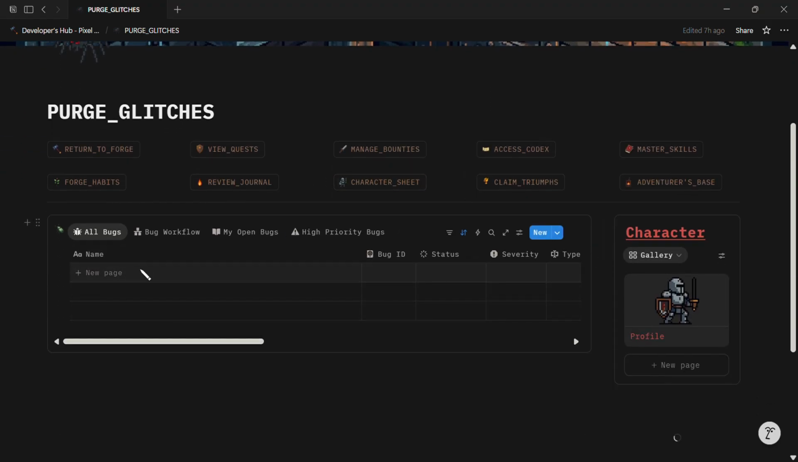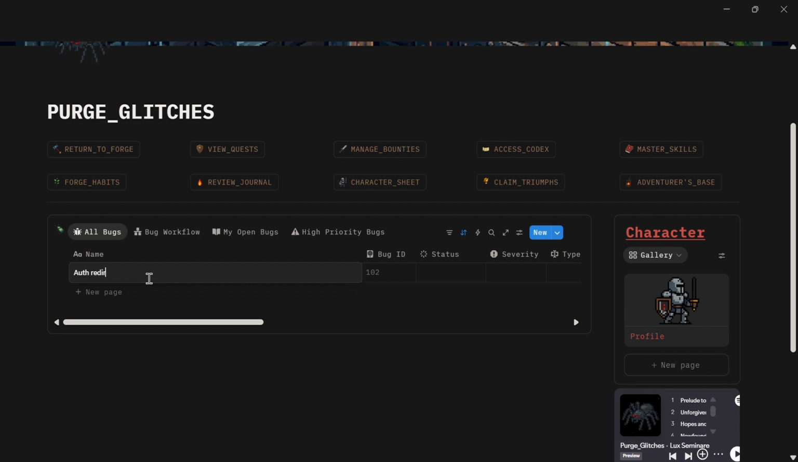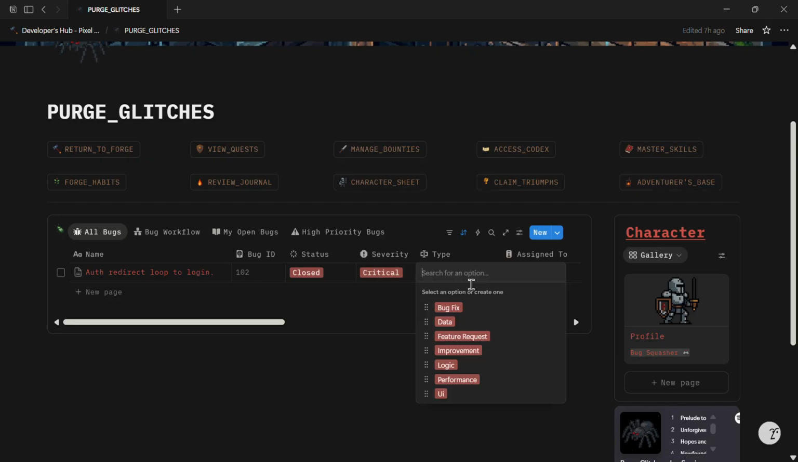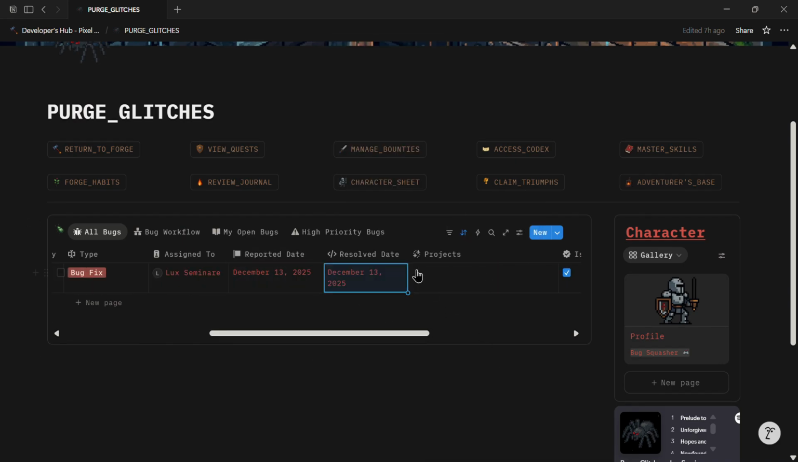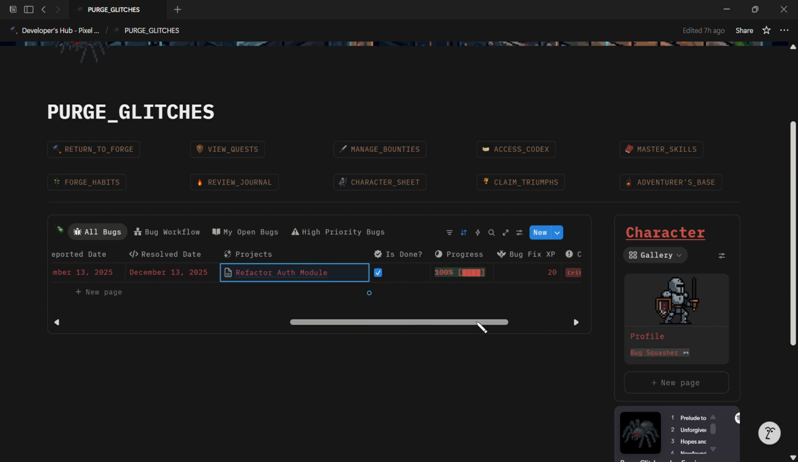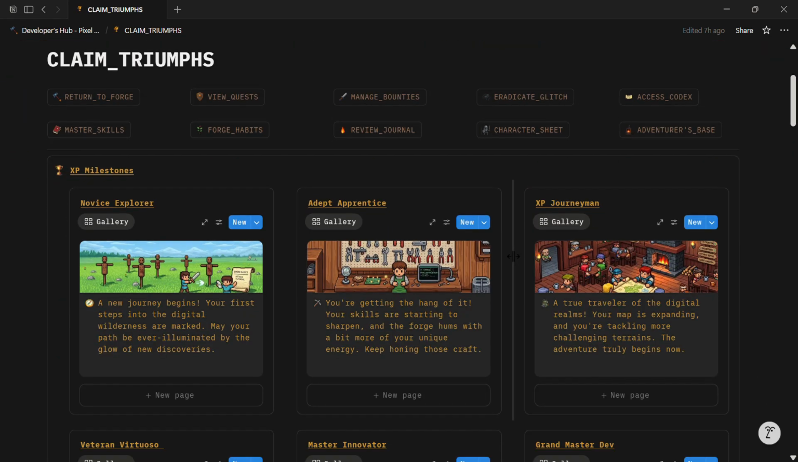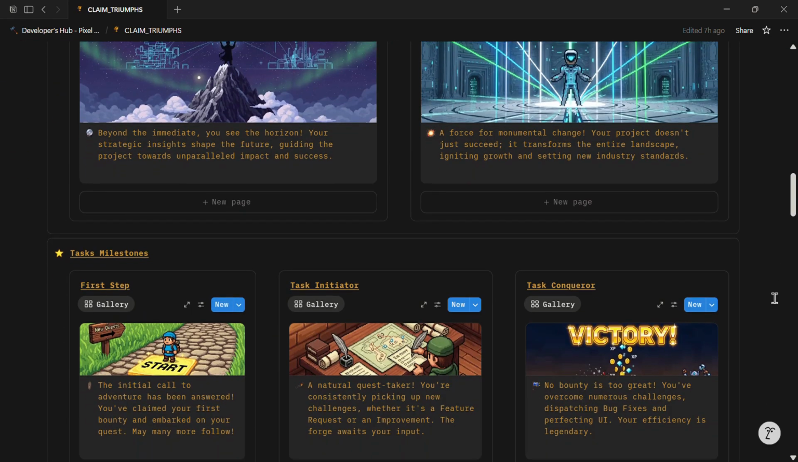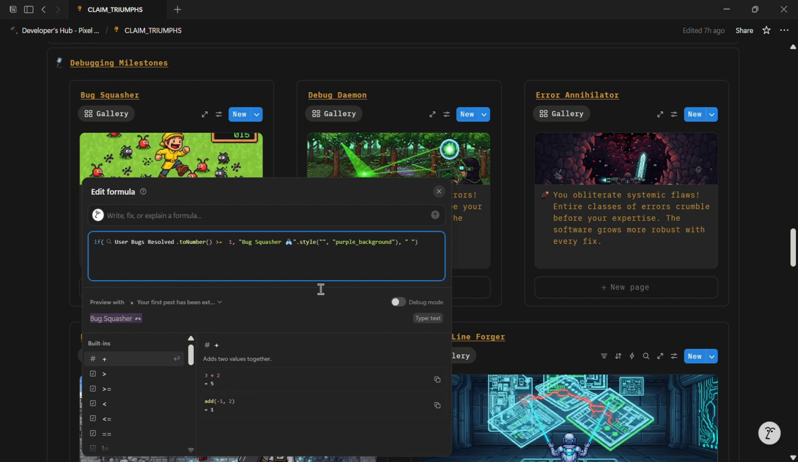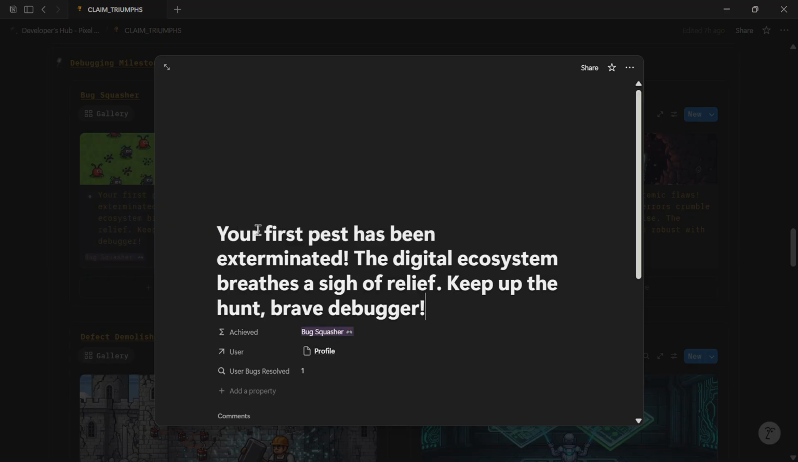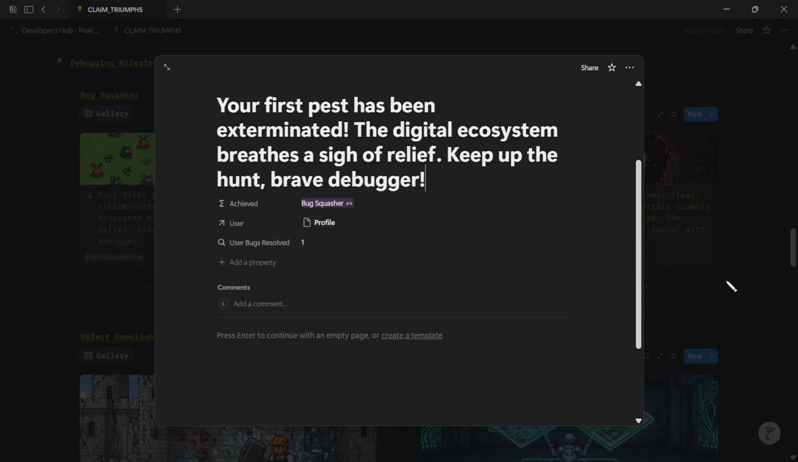Let's add bugs into the mix so your debugging work also contributes to your level. In Bug Tracker, click New and log an actual issue. Give it a title, set a severity, and link it to the related project. When you fix it later, switch its status to Closed or Resolved. Each resolved bug updates your bug XP and moves you closer to titles like Bug Squasher and Error Annihilator. You can see that progress in both your character sheet and in the debugging milestones section of Claim Triumphs.